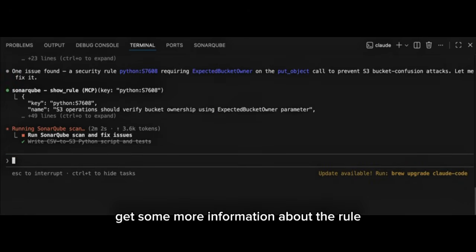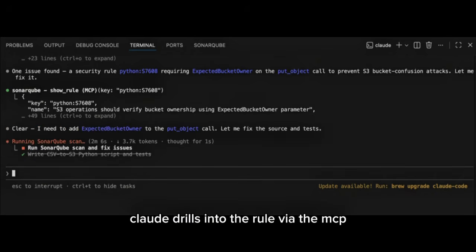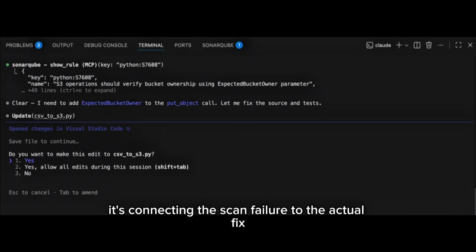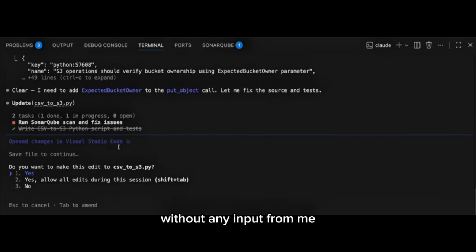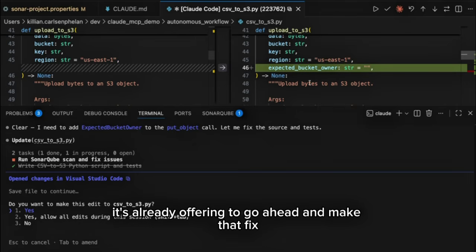Get some more information about the rule. So Claude drills into the rule via the MCP. It pulls the full documentation and reads the compliant code example. It's connecting the scan failure to the actual fix without any input from me. Look, it's already offering to go ahead and make that fix right there. So it added the expected bucket owner parameter.